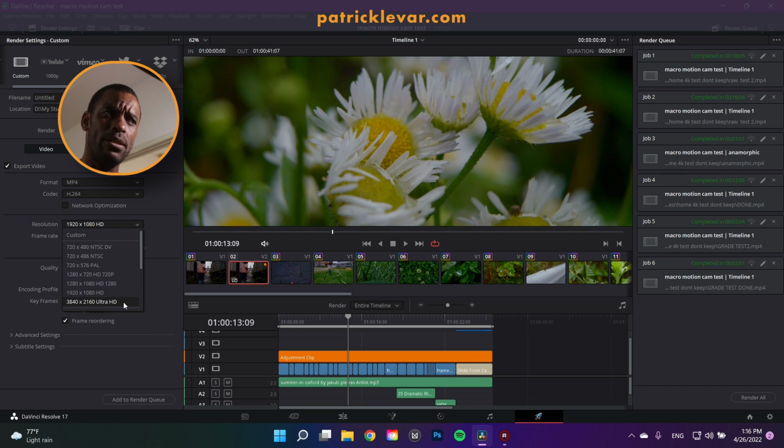I don't know if the timeline really makes a difference, but I just did it anyway. You could probably just keep it on a 1920 timeline and then come in here, go to Ultra HD, and export it out. It's going to give you a warning like, hey, are you sure you want to do this? Your timeline's not matching. I just say yes and export it out like that.